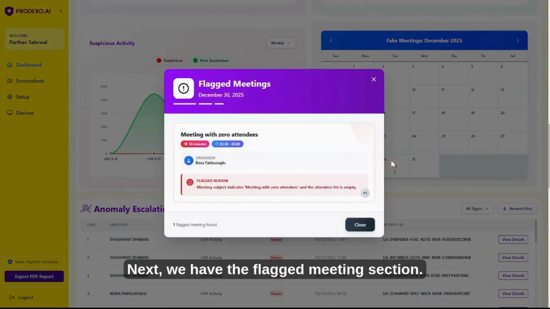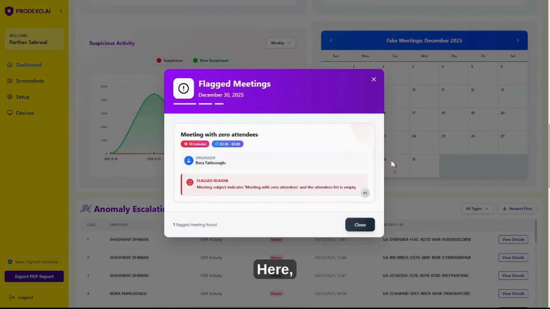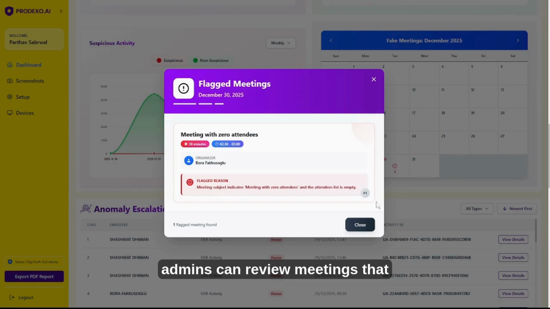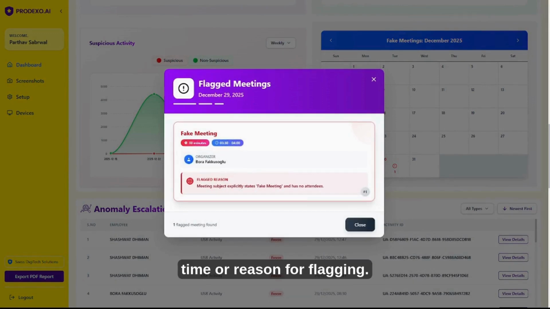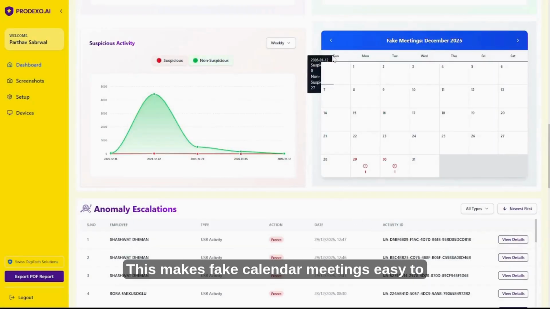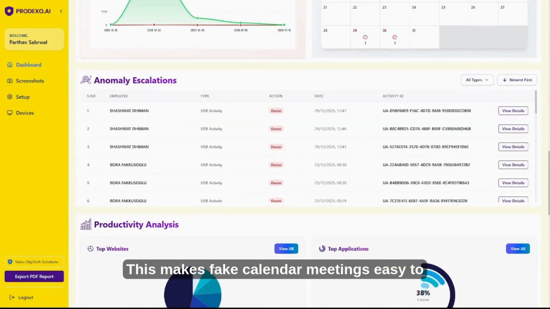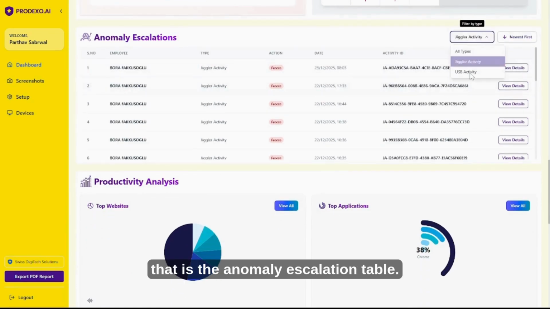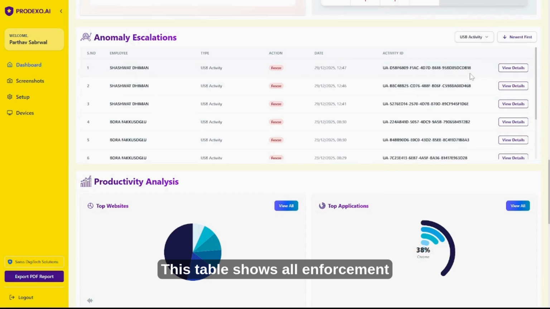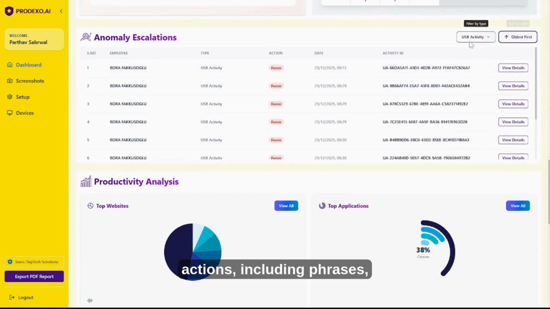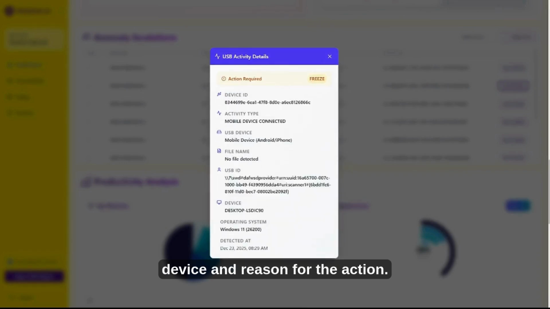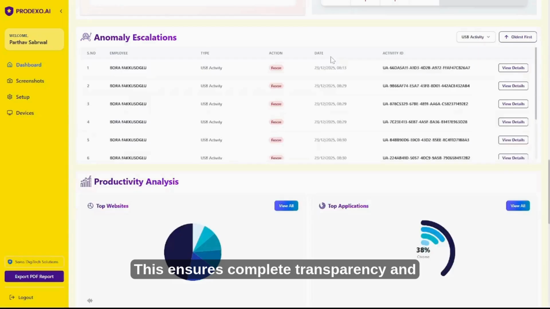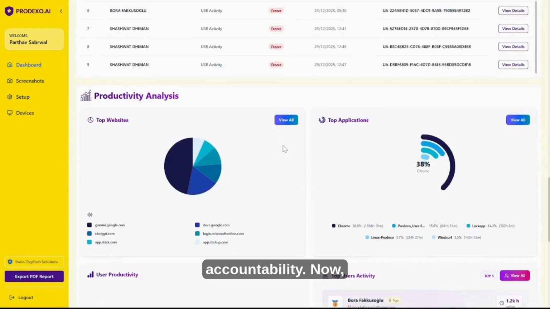Next, we have the flagged meeting section. Here, admins can review meetings that were identified as suspicious, including date, time, and reason for flagging. This makes fake calendar meetings easy to audit or verify. Below that is the anomaly escalation table. This table shows all enforcement actions, including freezes, along with the employee name, device, and reason for the action. This ensures complete transparency and accountability.